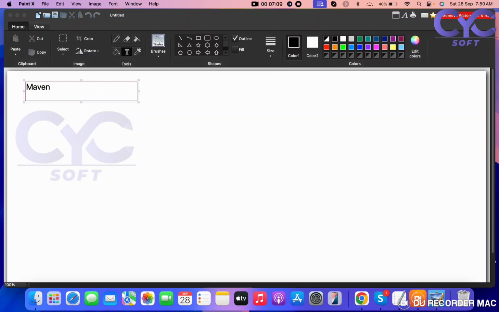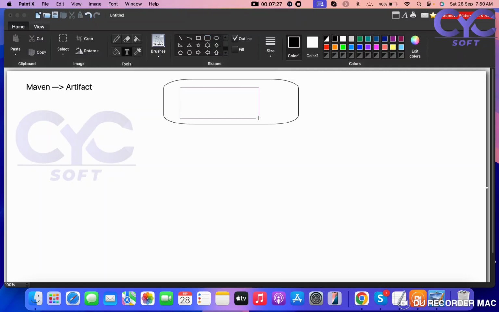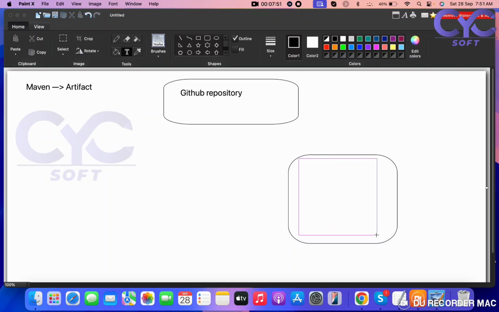So we are trying to create an artifact. Finally, what we need to go with is the artifact. Whenever you are trying to take a GitHub repository, definitely the client will expect the artifacts. Clients expect the artifacts.